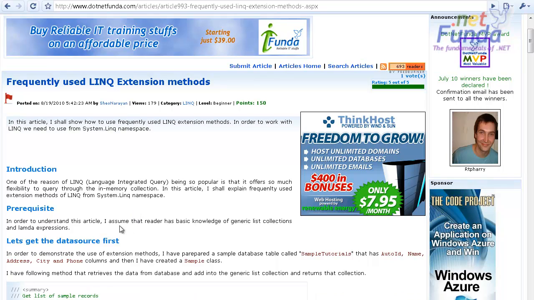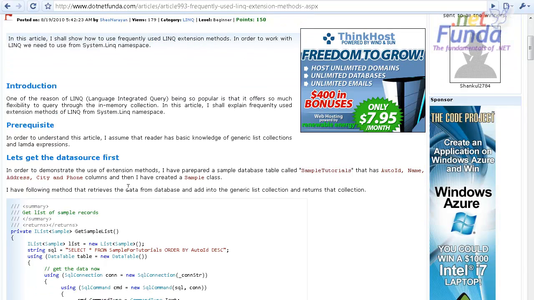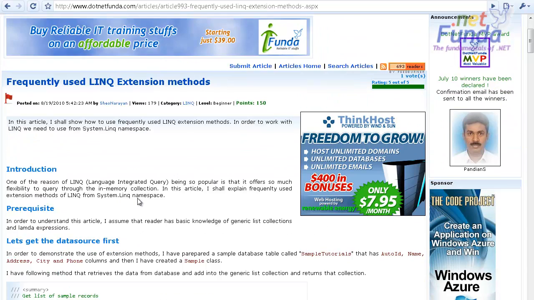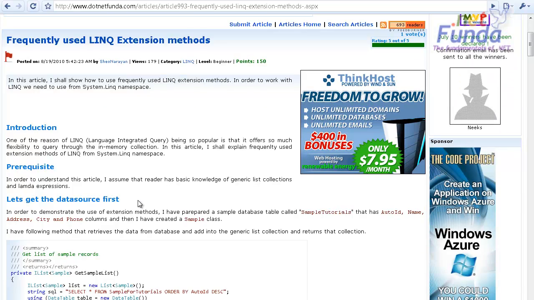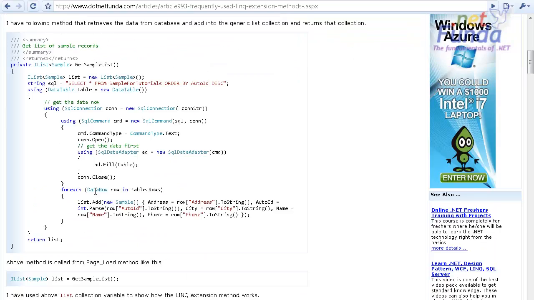The prerequisite in order to read this article is that you should be aware of generic list collections. Apart from that, you should also have a little idea about lambda expressions. So in order to show this LINQ extension methods example, first I have taken a data source.